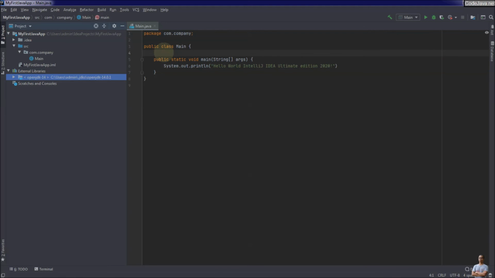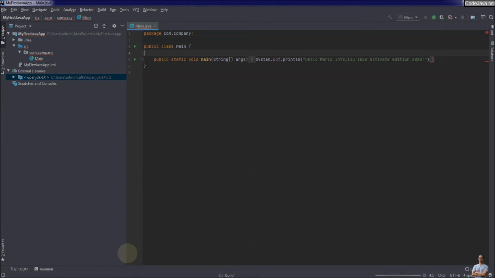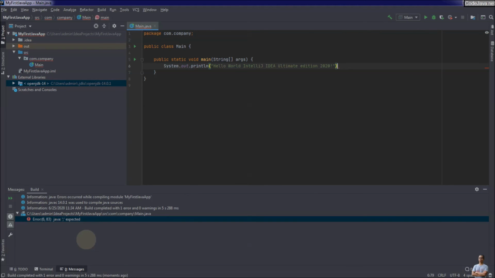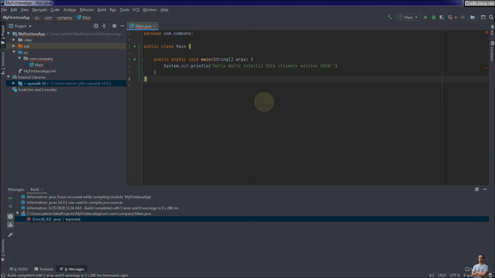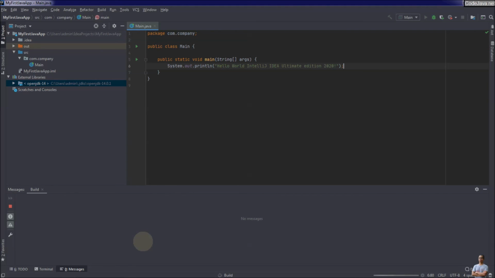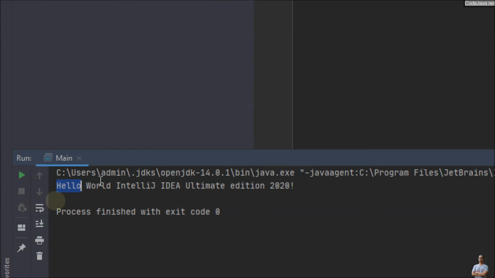Very simple. And you can run this program by clicking on this play button. Yeah, run main. You can see the error, semicolon expected. Yeah, and click run again. And in the output, you can see it prints Hello World IntelliJ IDEA Ultimate Edition 2020. Perfect, right?